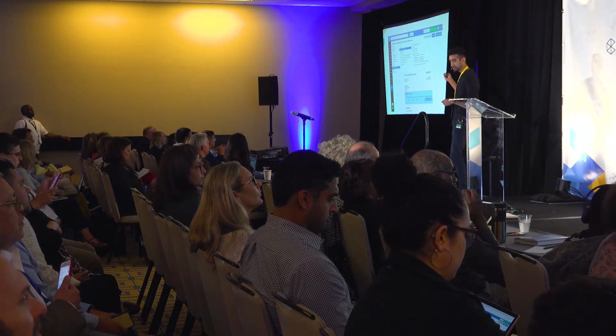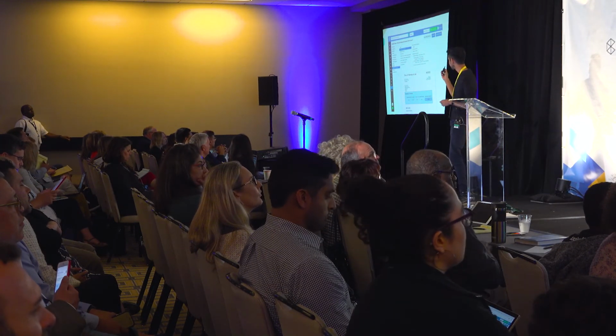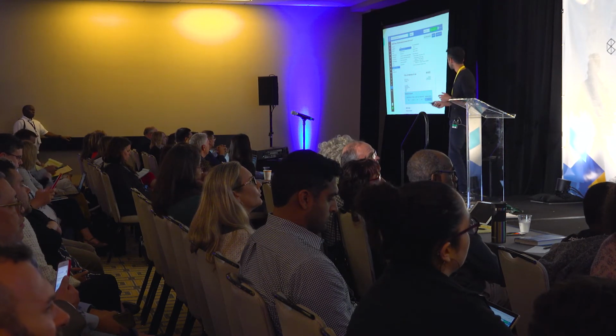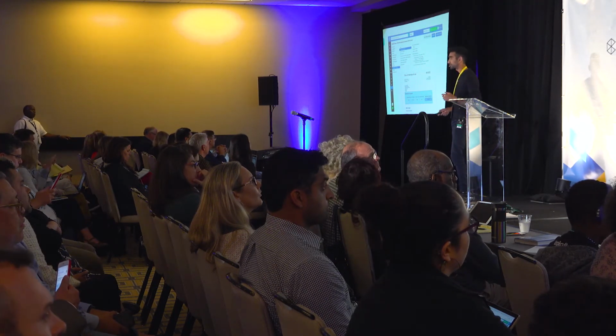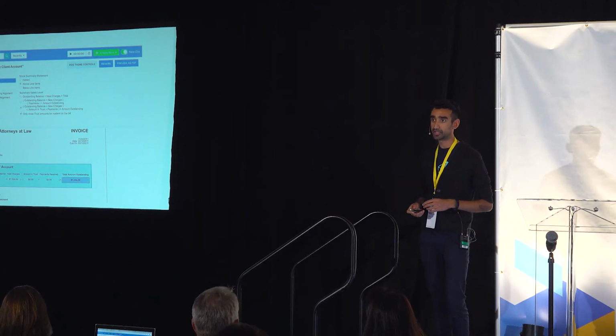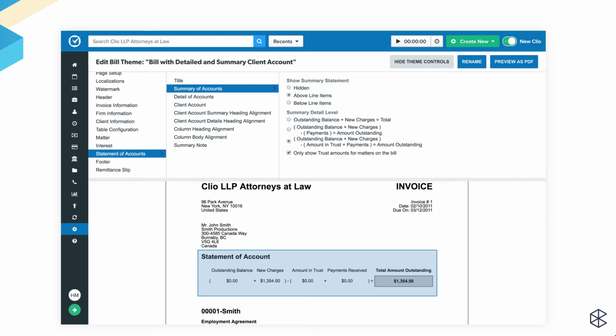So here is a piece of content that we call the statement of account, which will show you things like the outstanding balance for that entire account, not just for this particular invoice. We can see the new charges that are added. We can see amounts in trust. We can see payments that have been applied. So that's a great way of being able to give your client an upfront description of their overall account status while they're taking a look at their most current bill.